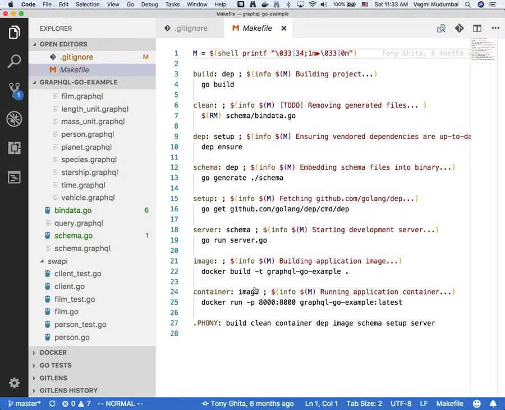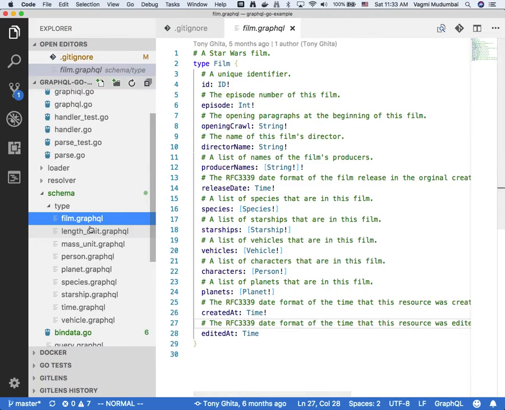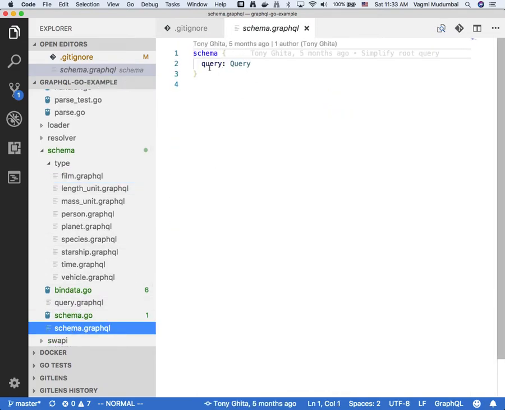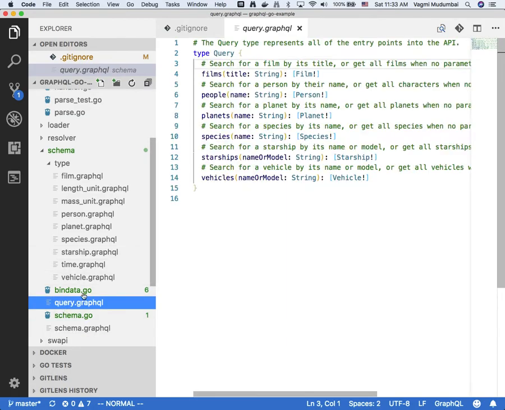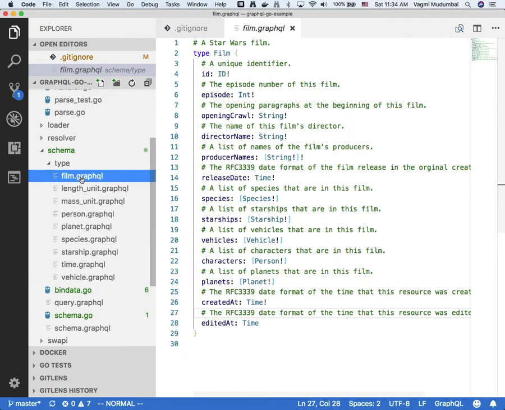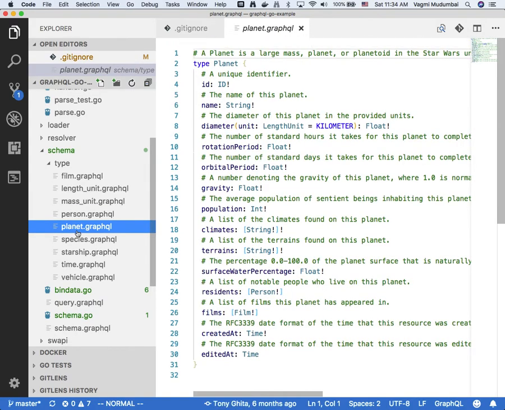Now let's look at how they have implemented the loader. So here it is a slightly more realistic example of a GraphQL API. If you are writing your GraphQL API server, you would probably follow something like this. Here they have independent GraphQL files. So you have a schema.graphql, and the schema.graphql has a query, and then you can also have one for mutation. In query you have a list of films, people, planets, species, and for each one of the films you have a film.graphql, and then you have a person.graphql, planet.graphql, and all that.